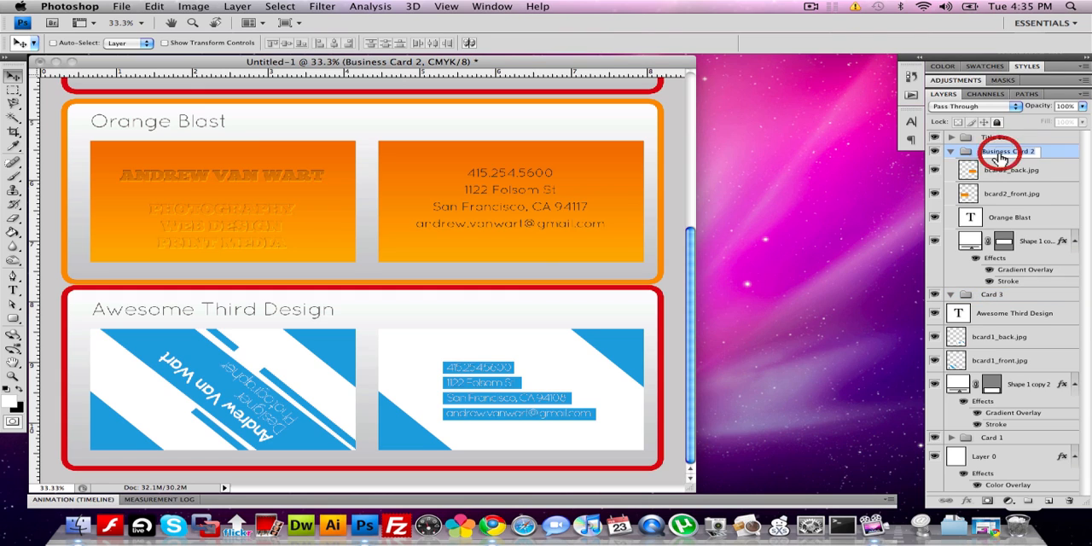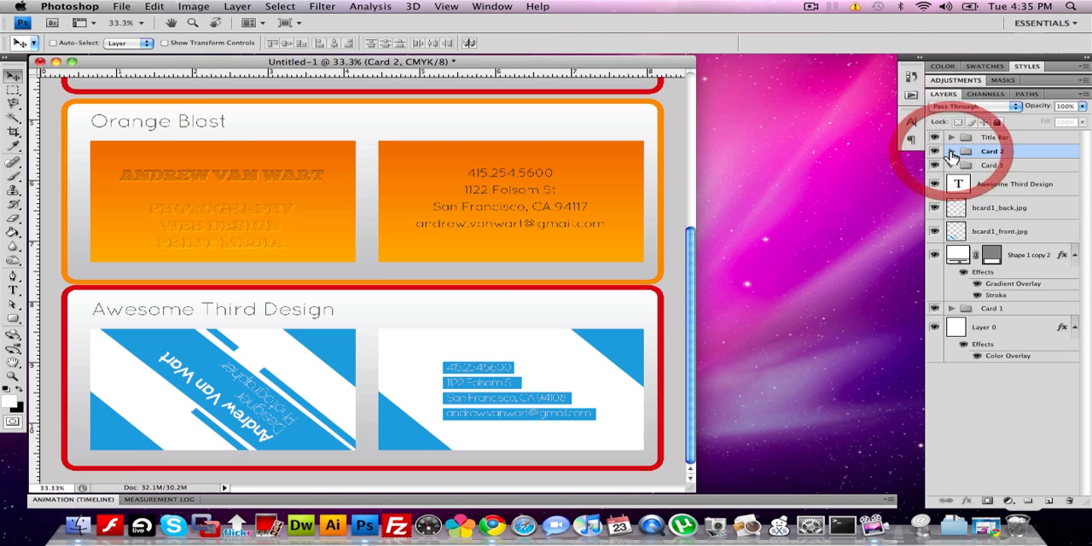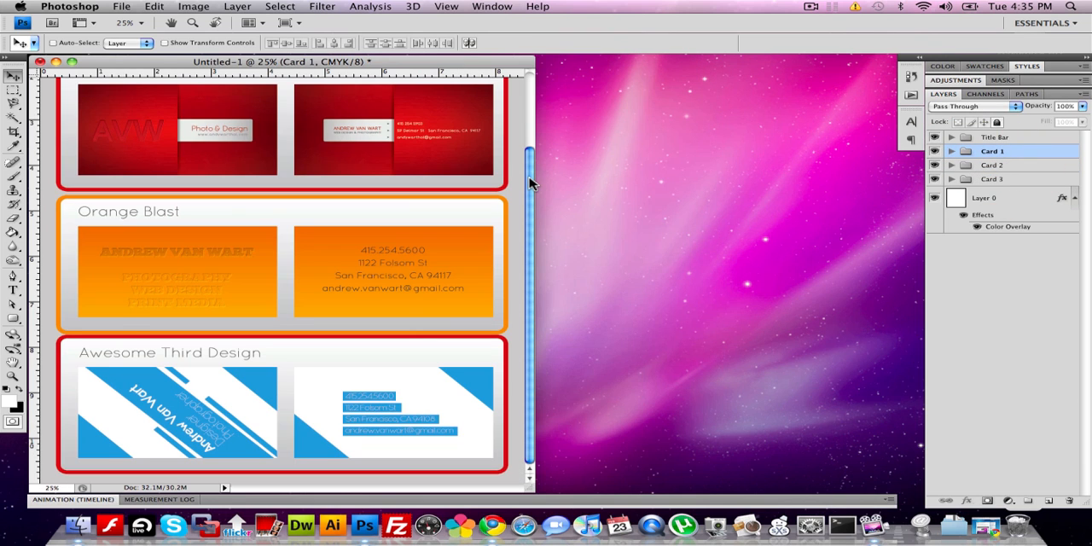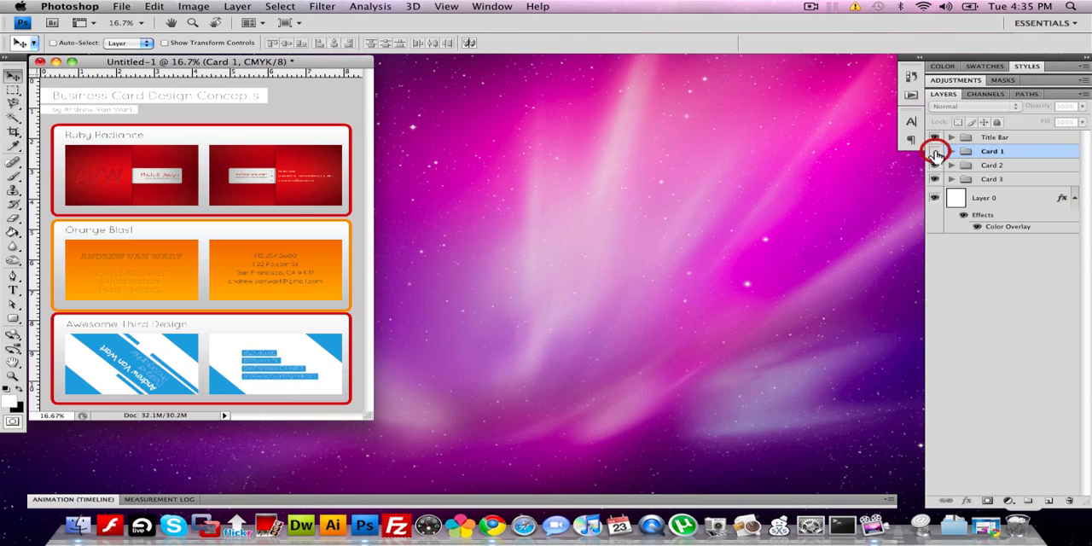And this one needs to be called Card 2. Okay, here are all my card 3 layers. I'm going to shift click to select them all and drag them into the card 3 folder. Now I'm going to rearrange this linearly so I have it all set up. I have card 1, I have card 2, I have card 3.